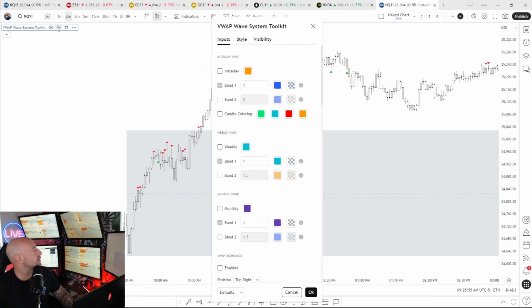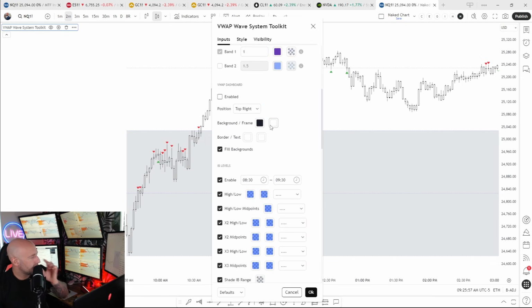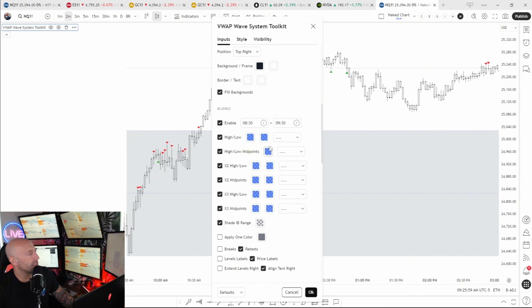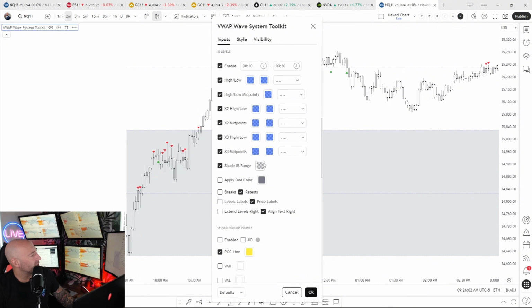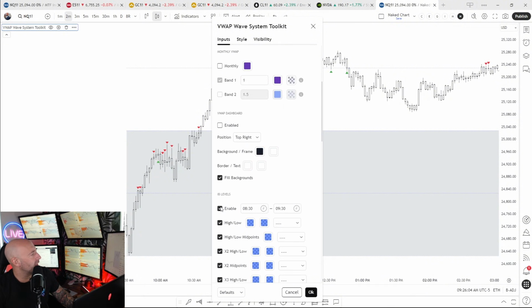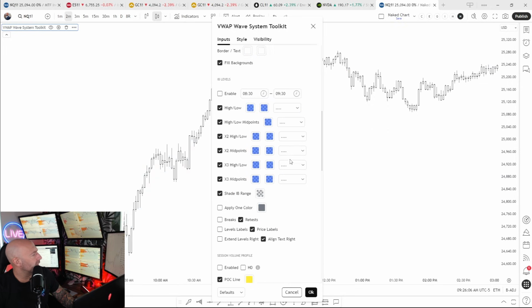So that's how those signals work, and the initial balance. I have tons of videos on the initial balance. I encourage you to check those out, but it's an excellent indicator included in the toolkit.